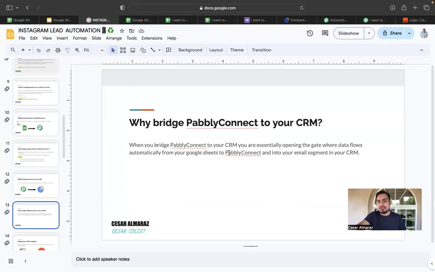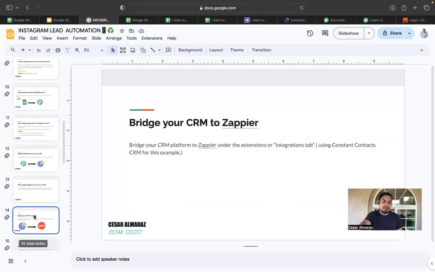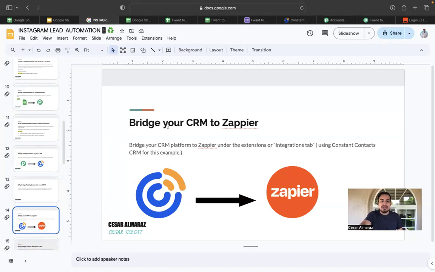When you bridge Babbly Connect to your CRM, you are essentially opening the gate to where data flows automatically from your Google Sheets to Babbly Connect and into your email segmentation list in your CRM. We also saw that. All right, what's next? Bridge your CRM to Zapier.